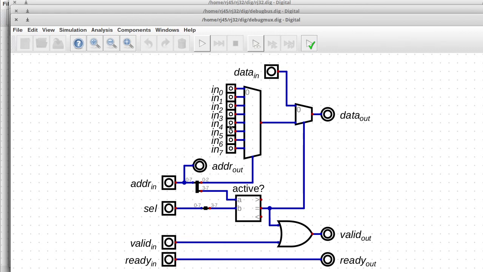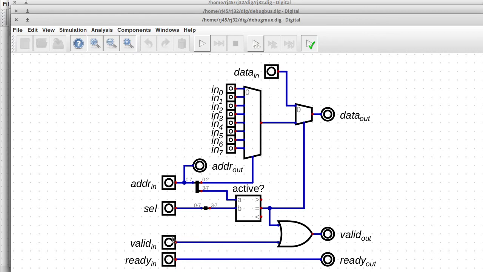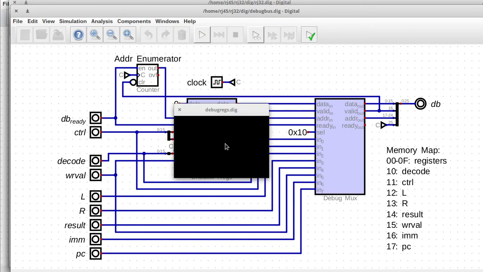And I'm using the latest version of Digital, which allows you to have these miniature pins, which is really nice. It's just a setting on the pin itself. So this is one of the primary circuits, and we've got another one in here.